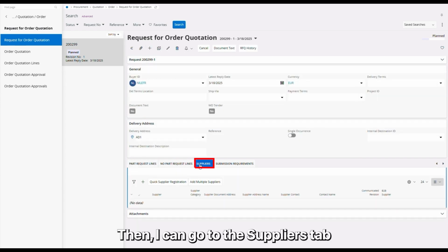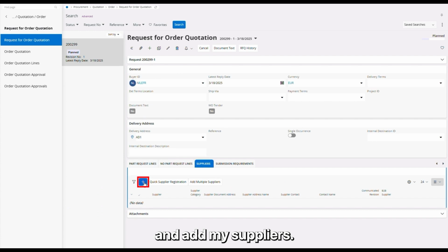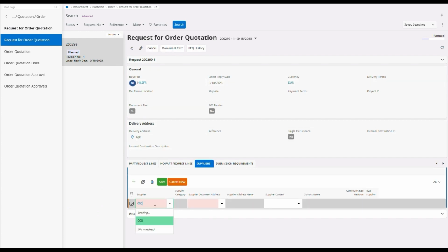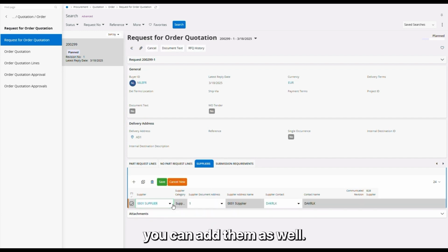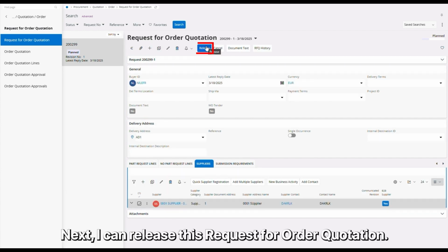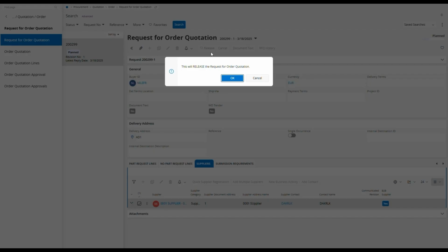Then I can go to the Suppliers tab and add my suppliers. If you have multiple suppliers, you can add them as well. Next, I can release this request for order quotation.